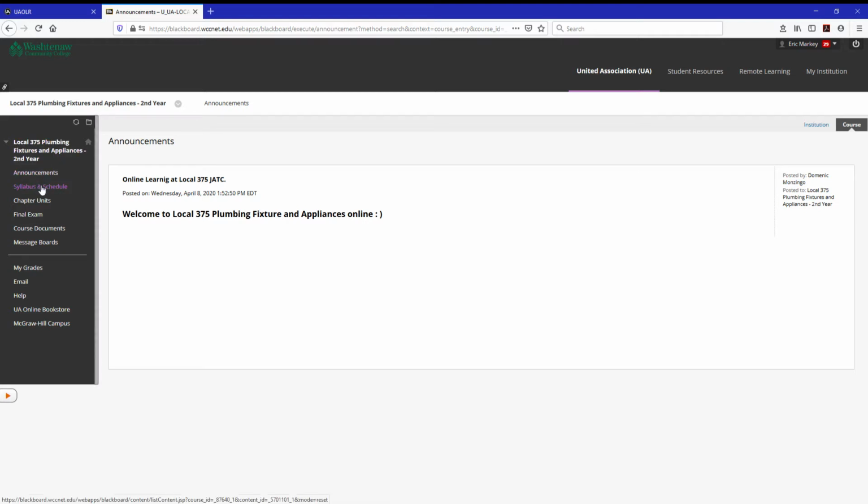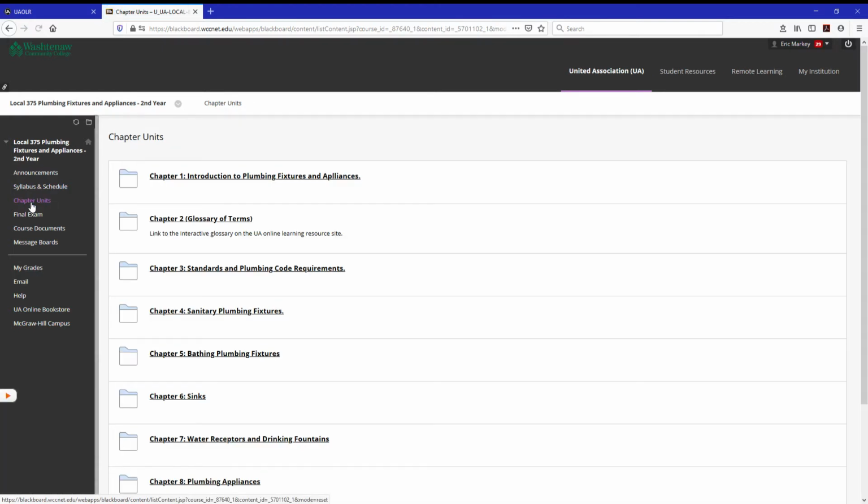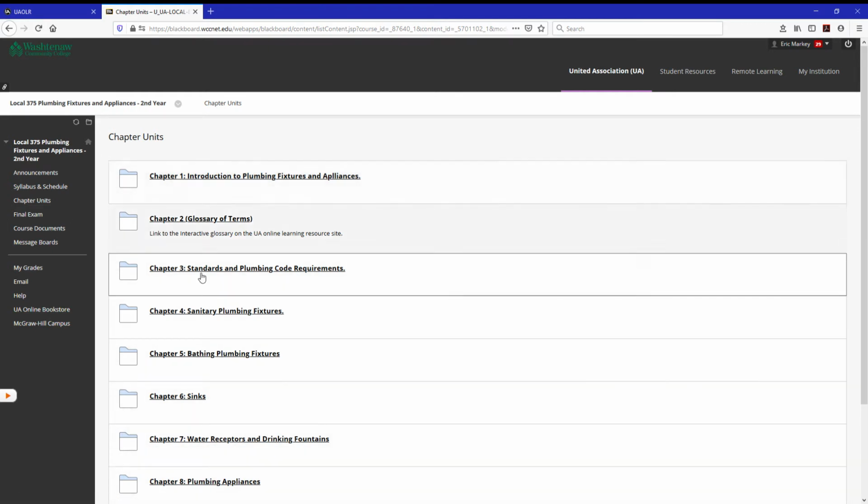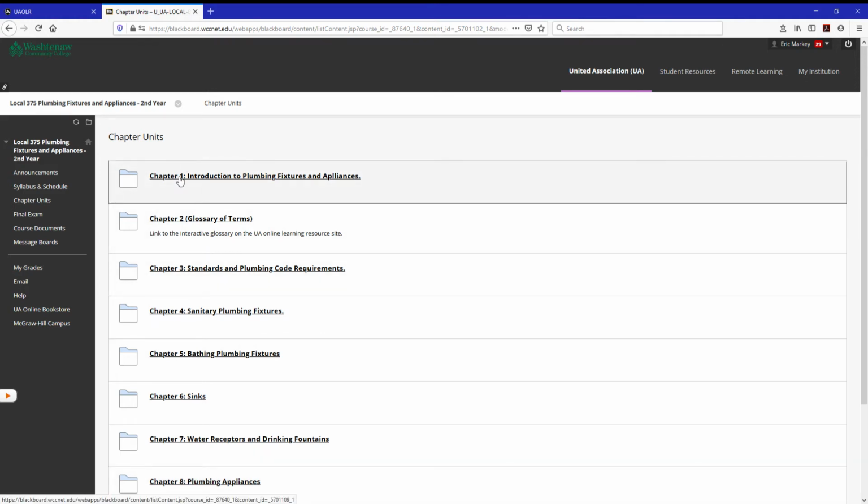Syllabus and schedule kind of gives you a rundown of the course. Nothing you're really going to need to access too much. Underneath that's the chapter units. This is where we're going to actually access the chapters of the course. Chapter 1 here obviously is what we're going to start with. The other chapters may or may not be shown. We'll probably release those as we do them. But of course we are going to start with chapter 1.